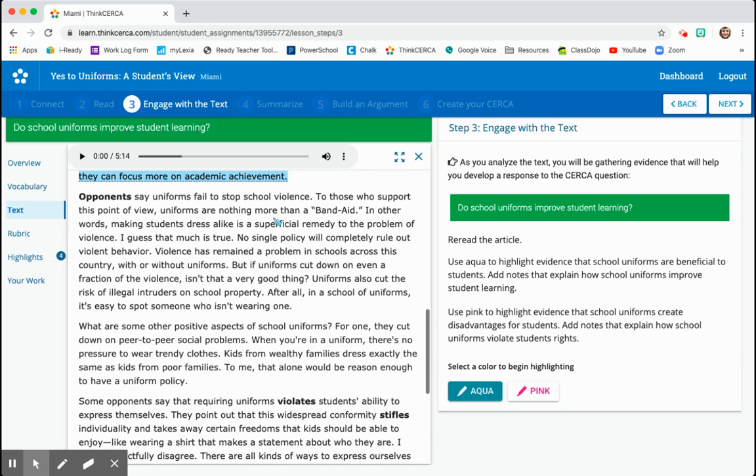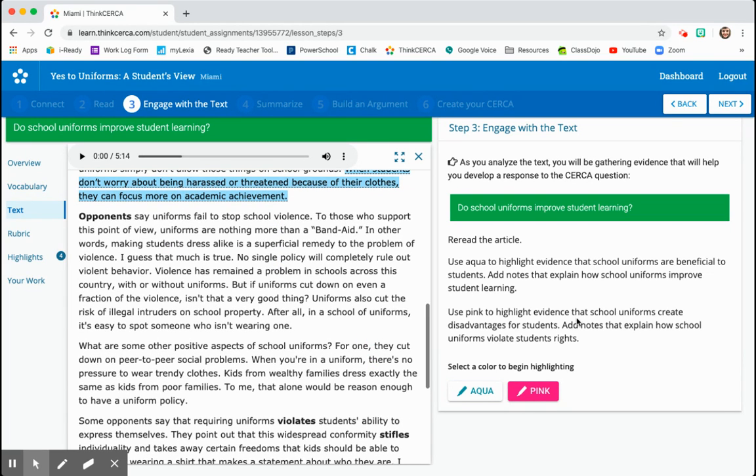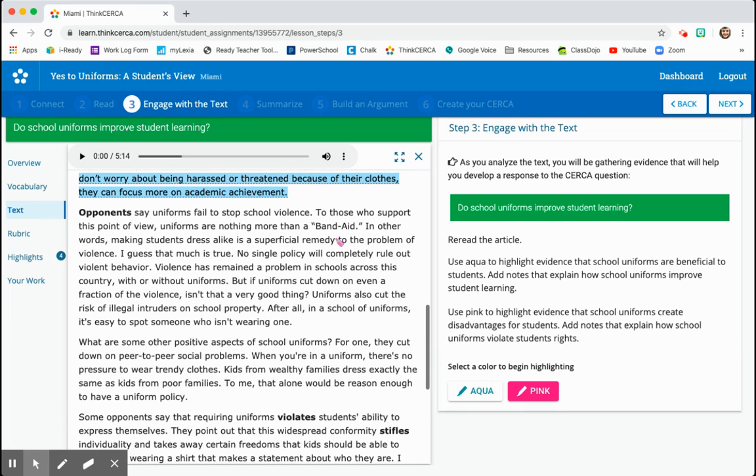Okay, so I know that this section is going to be a pink section. So for the sake of this video, I'm going to go ahead and switch to pink and show you what I would highlight, because this is how school uniforms create disadvantages for students. Okay, opponents say school uniforms fail to stop school violence. To those who support this point of view, uniforms are nothing more than a Band-Aid. In other words, making students dress alike is a superficial remedy to the problem of violence.